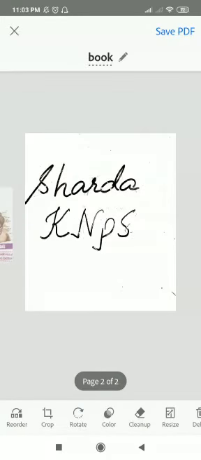Now let's see how to save the document. I click on save PDF. There are three options which would be given to us.